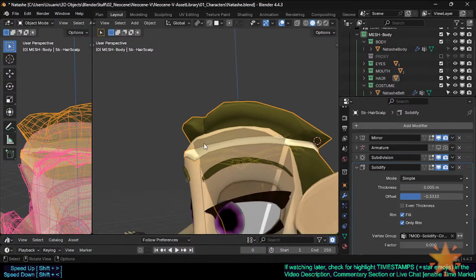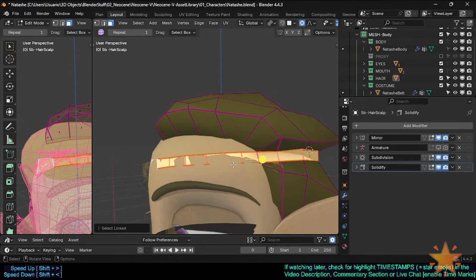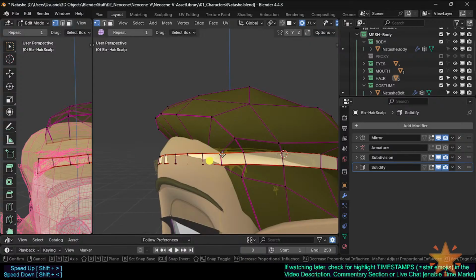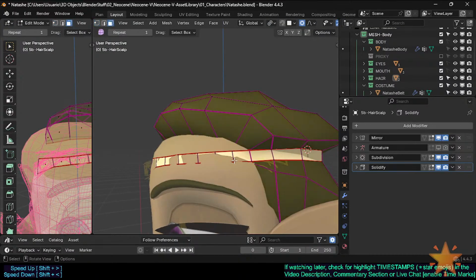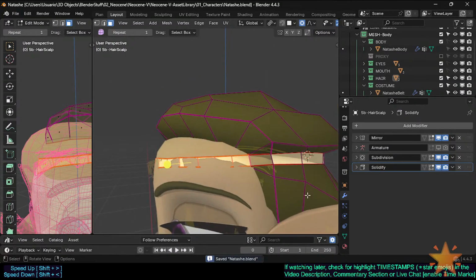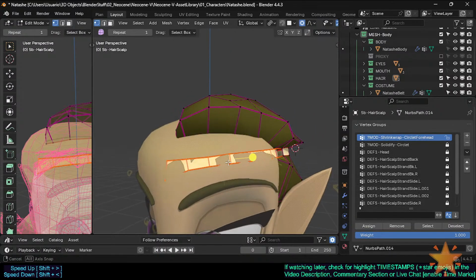So because of the deforms, maybe we need a shrink wrap here. So we could have the same mesh here, the same vertices. So these ones, they would be part of a different geometry. So for this we're gonna add a shrink wrap modifier, circlet forehead, yeah. So I'm gonna assign all these verts to here.